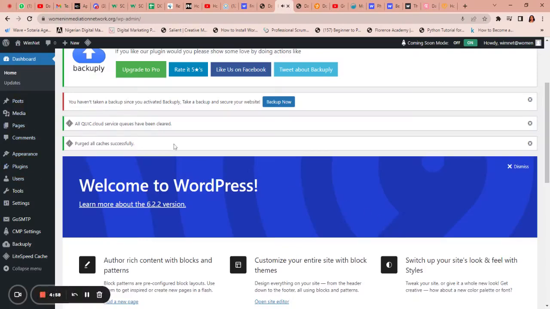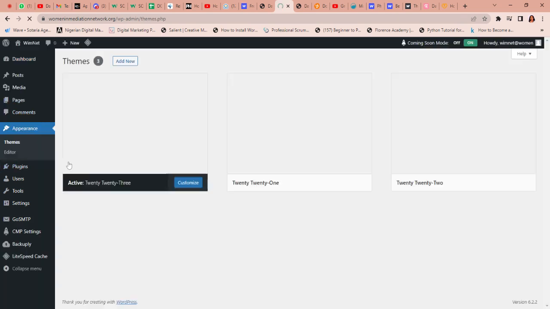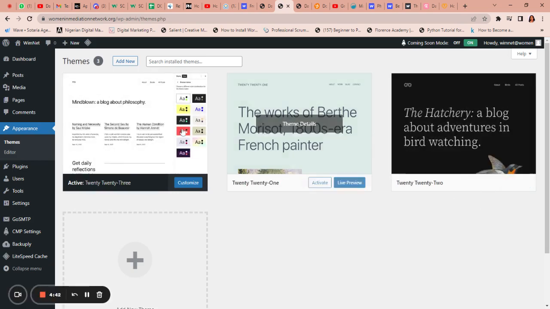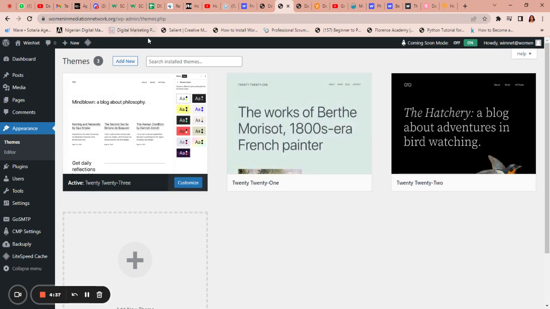So here I'm going to show you how to load a new theme on WordPress. So I am on my dashboard here. I go to appearances, themes, click on themes. You can see there are some free ones here. I'm not going to use any of them, but I'm still going to delete some of them later.